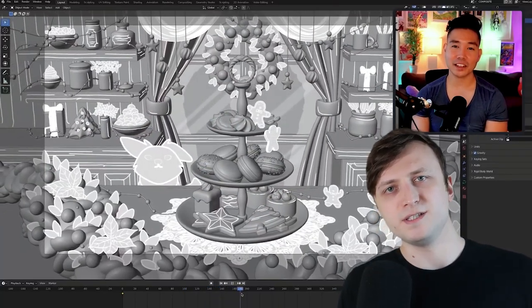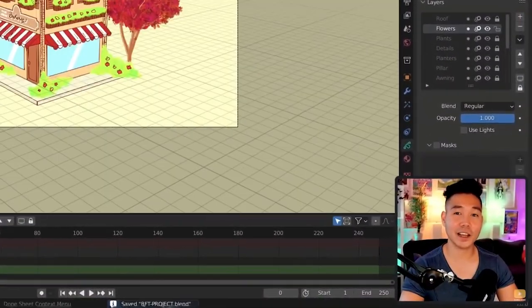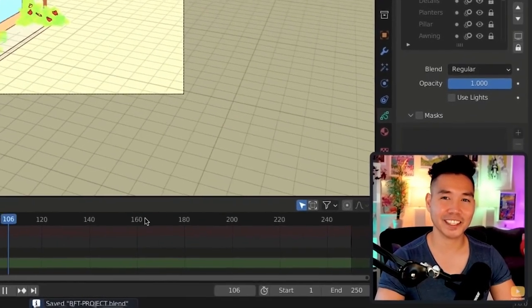I invite you to add more details using the techniques we discussed, like a lamppost or roofing, but I'll leave that up to you.